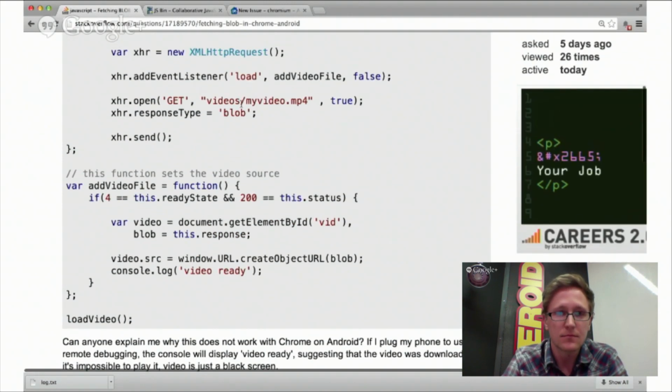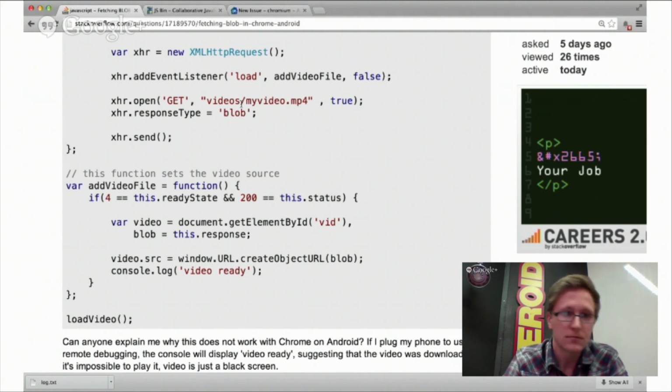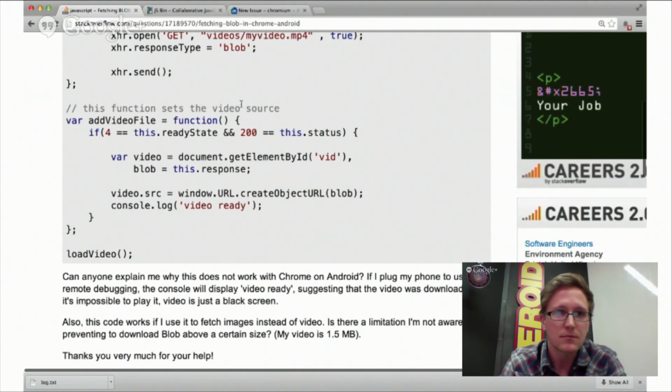We're requesting the video from somewhere on the web with response type blob, and then caching it in the local file system. It's nearly the same as the question we saw earlier in the show, but a little different, because the actual issue here is that once the blob's been made into a URL, we can't attach it to the source of the video element. It works on desktop, but it doesn't work on Android.